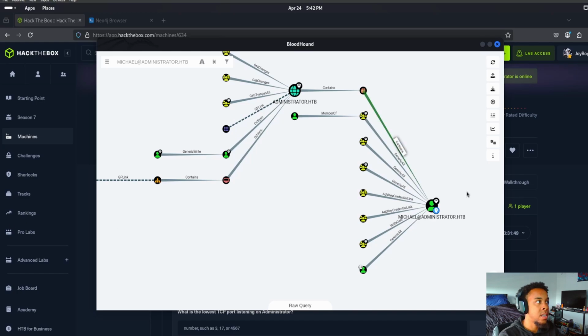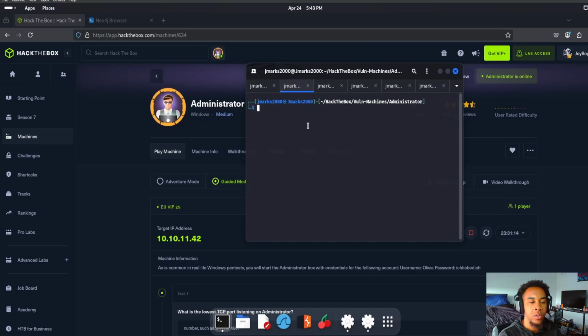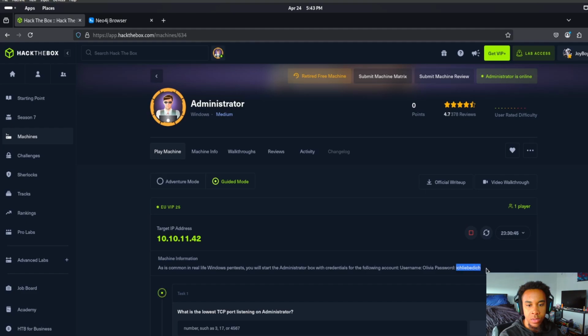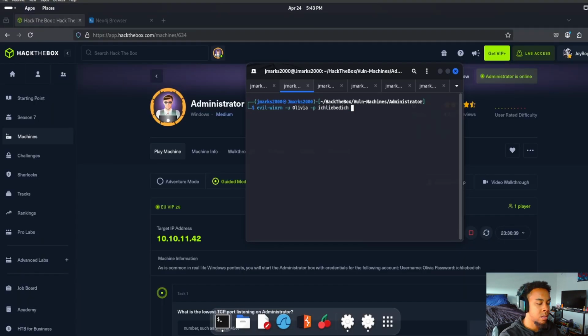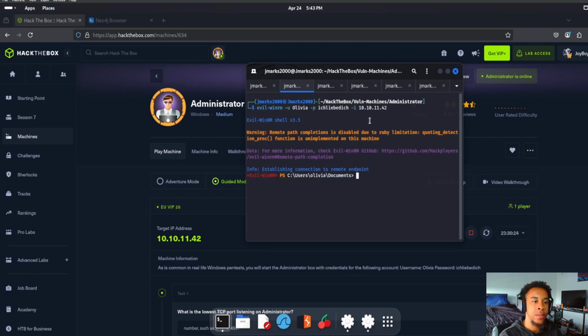So let's do that. Another thing I forgot to mention is also that Olivia is a part of the remote management privileges, right? Basically means that we can remote into her account using evil-winrm, right? So let's do that. evil-winrm -u Olivia -p, the password, which is right here, given to us. Copy, paste. -i 10.10.11.42 and press enter. Okay, we are in.